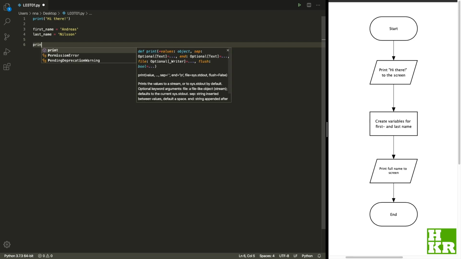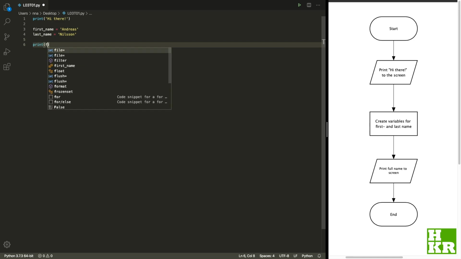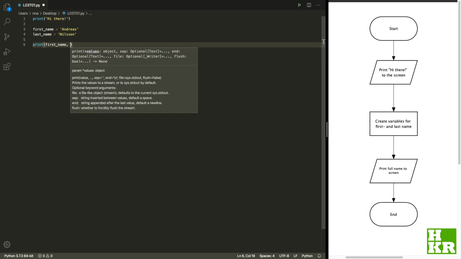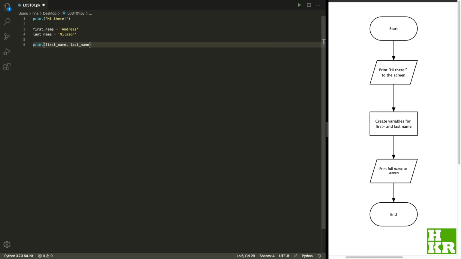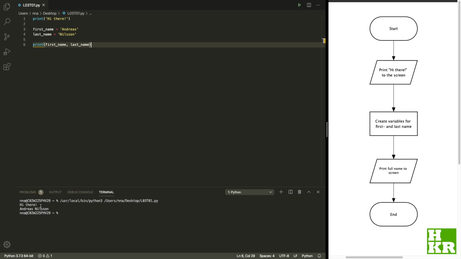And we will use the print function again. This time we're using variables to print something. And in the task, it mentions something about trying to use both a comma and a plus. So we will see how this works. We will start by printing it like this, and if we run it, we can see down here in the terminal that, alright, hi there was printed from this line, and my full name was printed from this line.